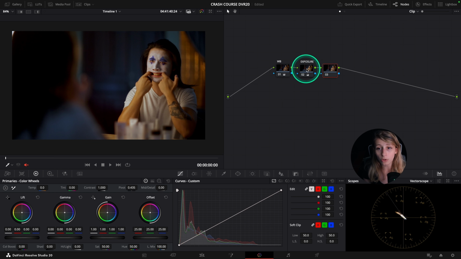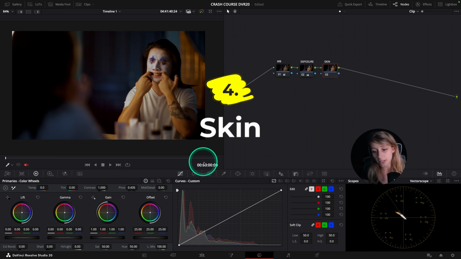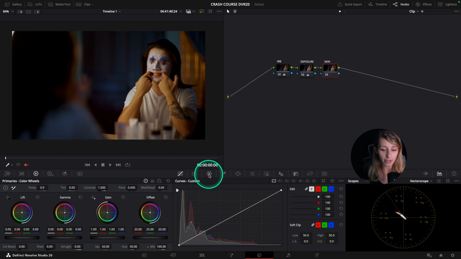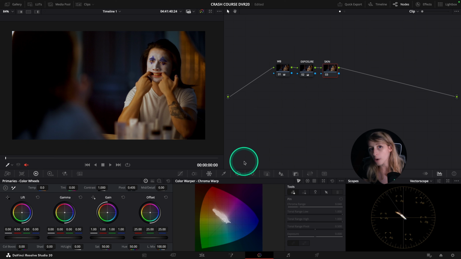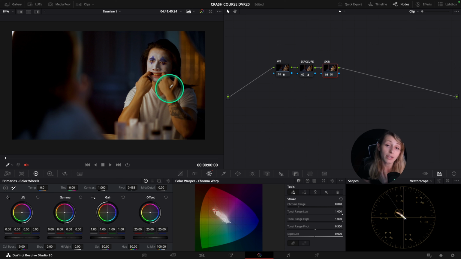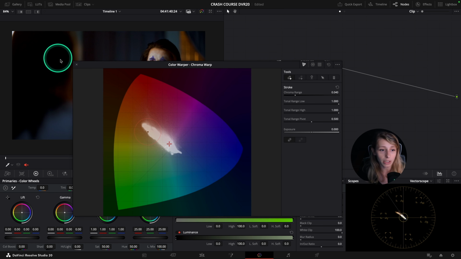So we're going to create a node after exposure and we're going to put a node label that's going to be skin. Okay? So for this skin, I'm going to go to this little icon, which is the color wrapper, and we're going to stay on the Chroma wrap. The Chroma wrap is very easy to use. You're going to need to be on the qualifier and we're going to select the skin that we want to change. So technically we are selecting the color we want to change in the frame. And I'm just going to expand my Chroma wrap for you to see a bit better.